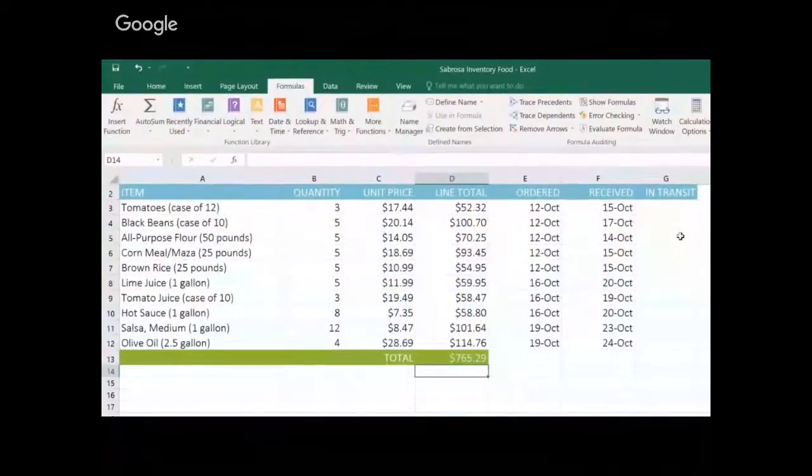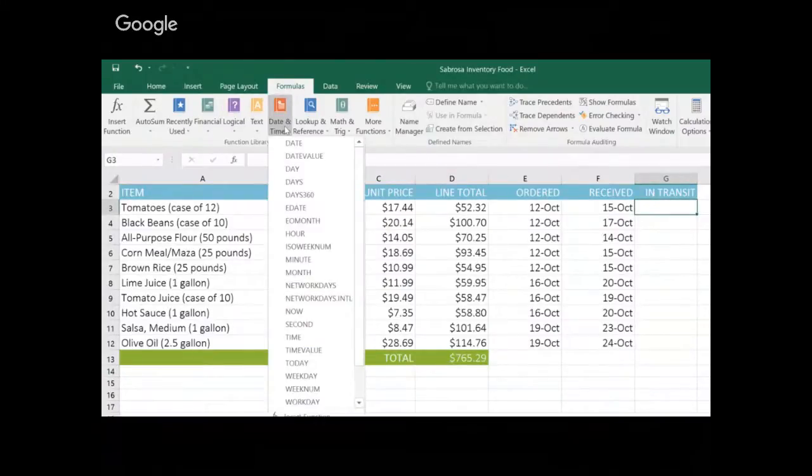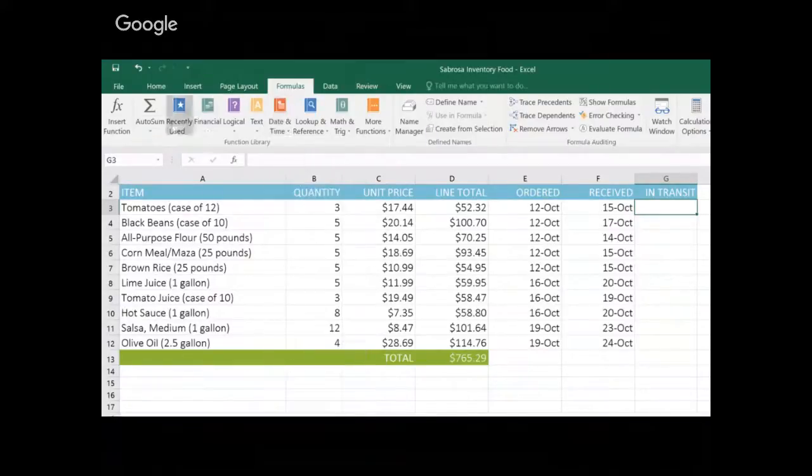Let's try a different function now. In this example, we have a column for the date that each item was ordered and the date that it was received. What I'd like to know is how many business days it took for each item to be delivered. First, select the cell where you want the function to go. Then choose a function if you know what category it's in. If you don't, you can try searching for it instead. Just click the Insert Function command on the far left of the ribbon.